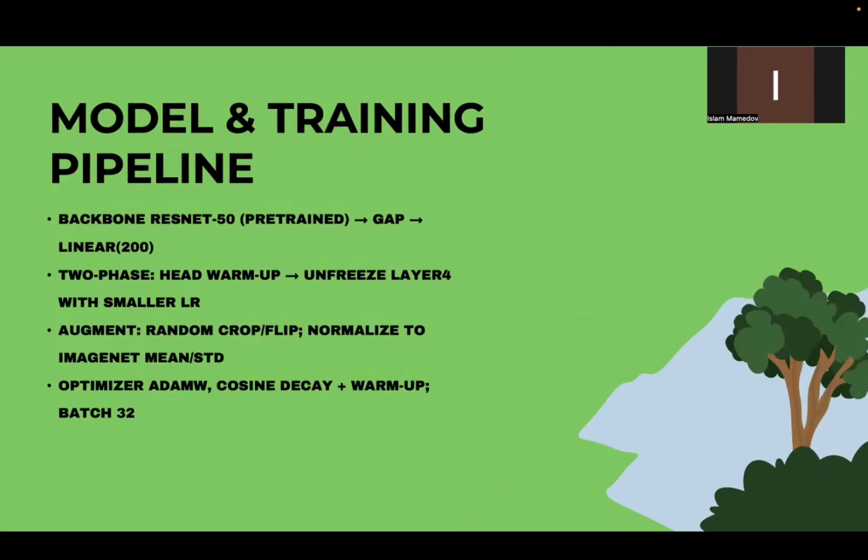For the model and training pipeline architecture, it is ResNet 50 to global average pool to a linear layer with 200 outputs. Training is two-phase. Head warm-up with the backbone frozen gives a stable baseline, then unfreeze layer 4 with a smaller LR, letting the head specialize without forgetting general features. Augmentations are light, random sized crop and flip. Normalized to ImageNet stats. Optimizer AdamW with cosine decay and a short warm-up, batch 32.